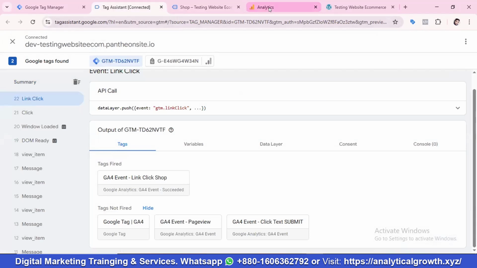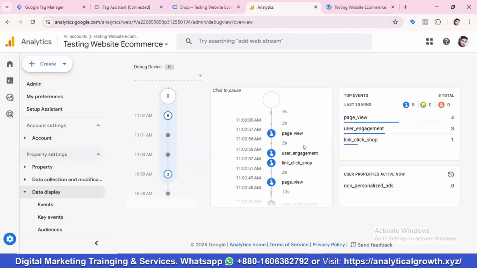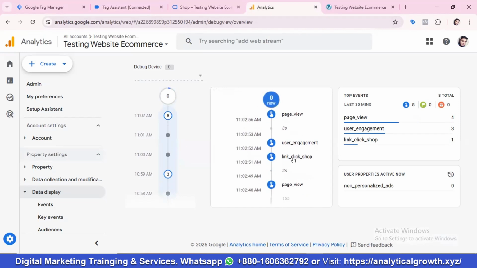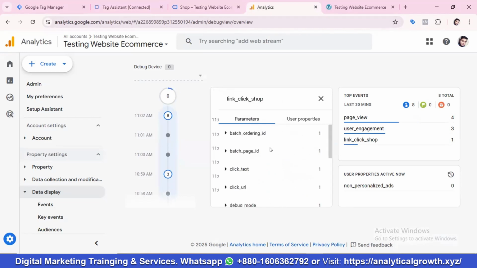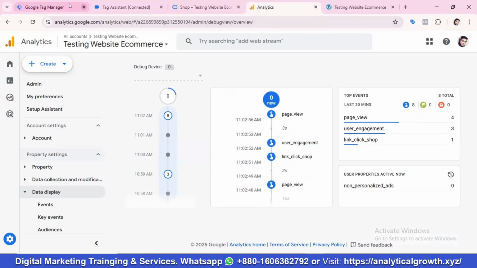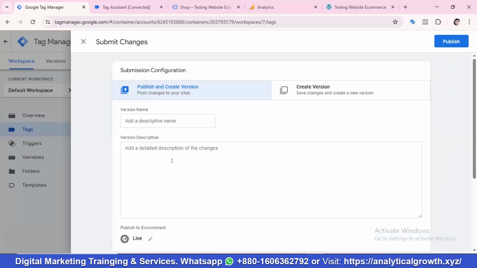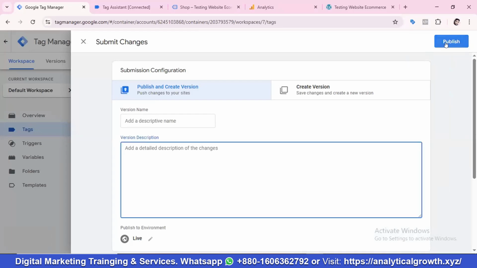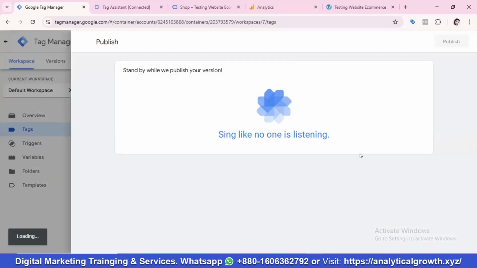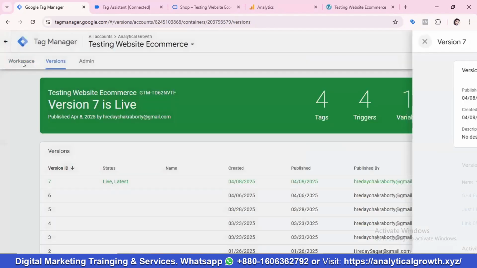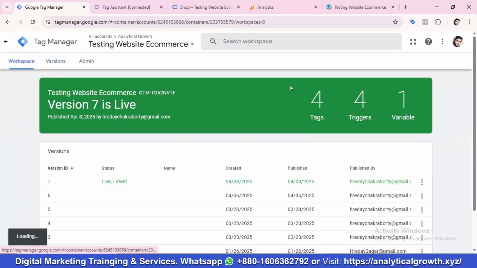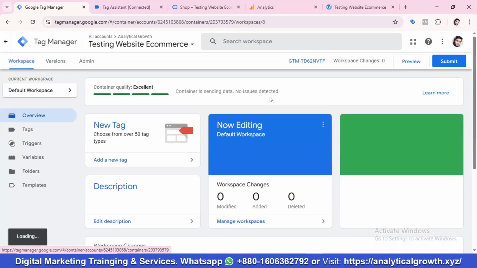Perfect. Then let's go to the analytics and see whether we have this event or not. So you can see over here link click shop, and if I click on click text, then shop and click URL. So this is our click URL. So everything is working fine. Then I can submit the changes. If you want to give the version name and description, you can do it. But for this instance, I'll not be giving any version name and description. Okay, perfect. So we have submitted our changes. Now it will be live on our website.